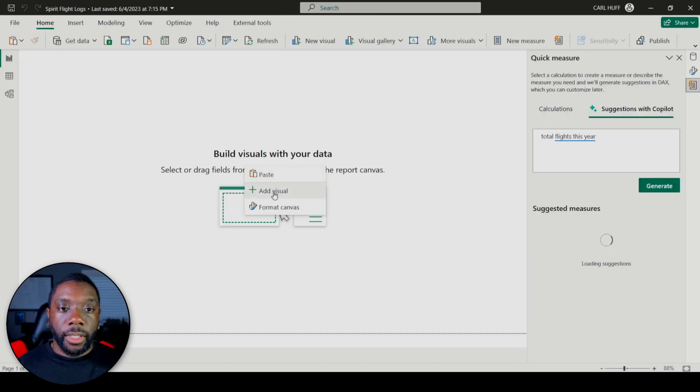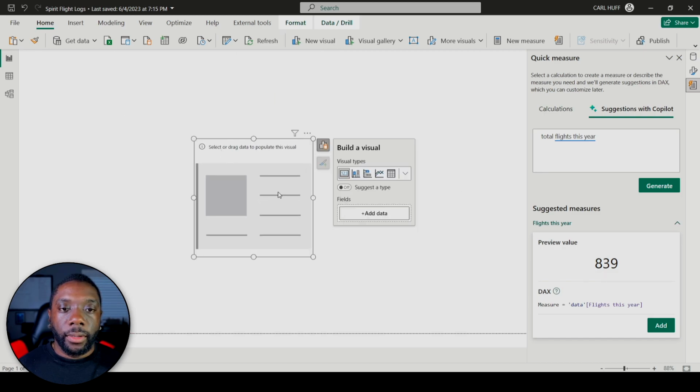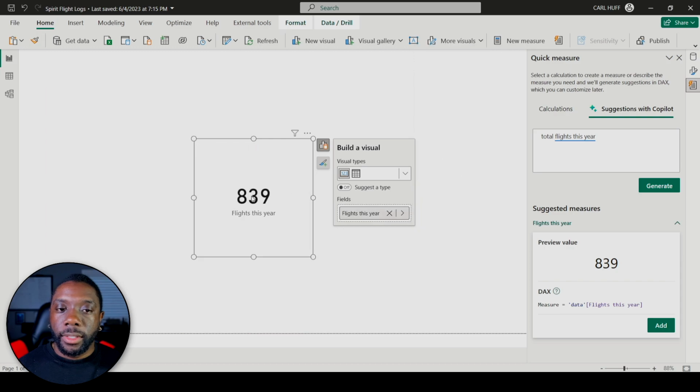After we rename that measure, we can add a visual. I'm going to add this card visual. I'm going to bring it down a little bit. And then I'm going to add in this total flights this year.